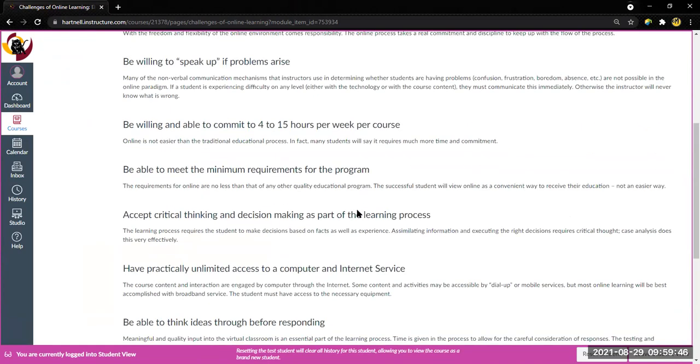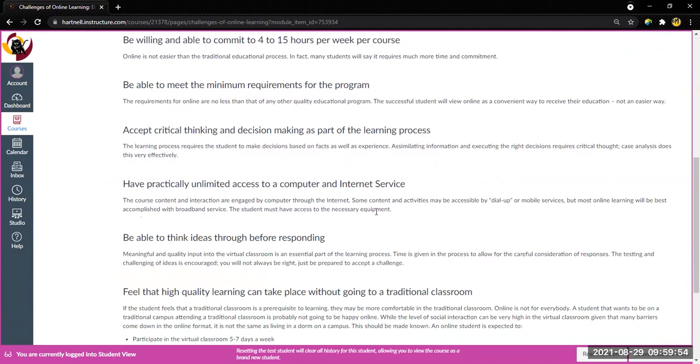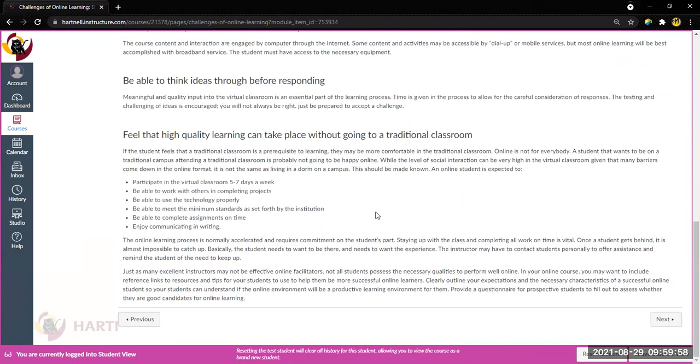There are minimum requirements for the program. The fact that you are enrolled in this particular course means you meet the minimum requirements there. You need to be able to think before responding, and you need to acknowledge and work towards the notion that quality learning can take place online. It's not a crapshoot. It really is up to us to make this work. Now, once I've taken care of all of that, I can move on to the next item.